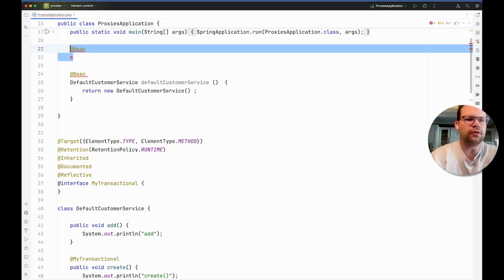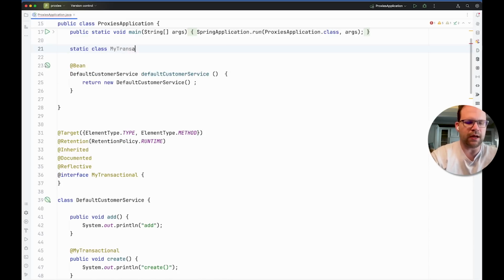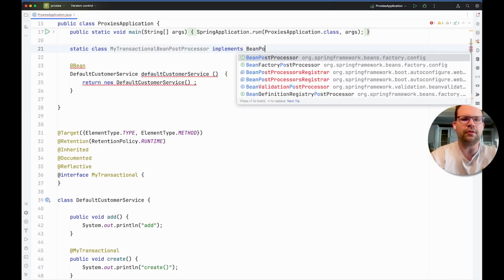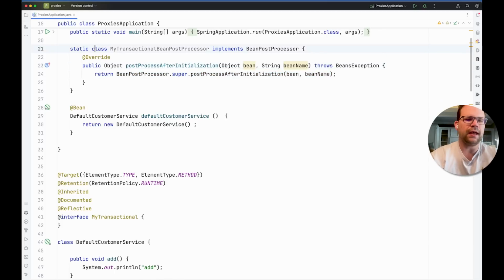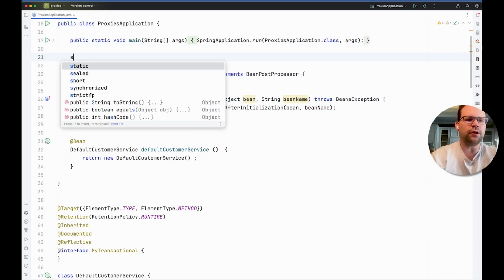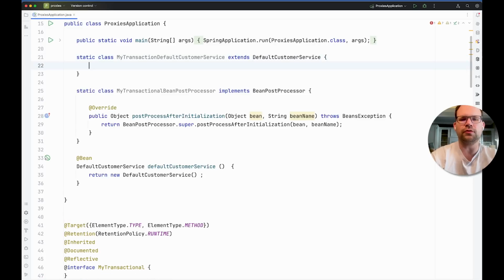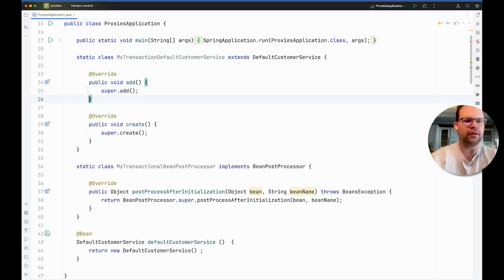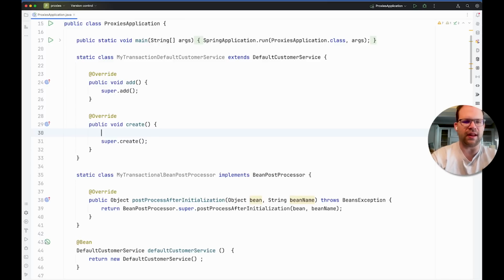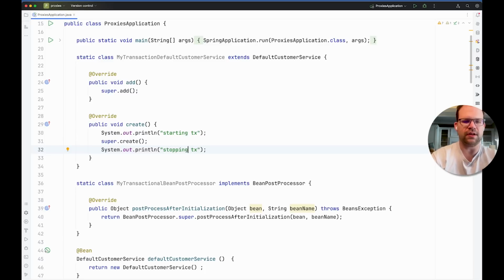So let's go here: static class MyTransactionalBeanPostProcessor implements BeanPostProcessor, returning that. And what am I going to return? Well, I'm going to return a subclass, aren't I? So static class MyTransactionalDefaultCustomerService extends DefaultCustomerService. And I'll override these methods. And I can detect that create has a transaction annotation on it. And so I can say starting and then stopping TX, right?